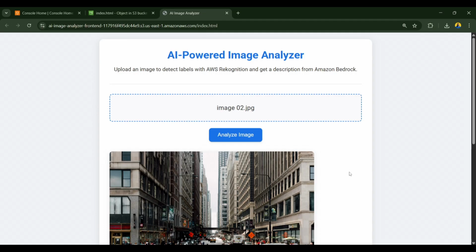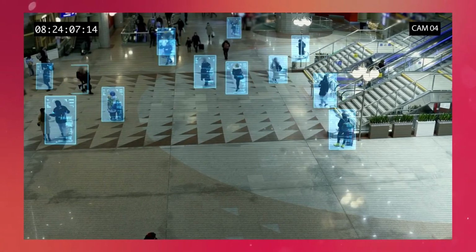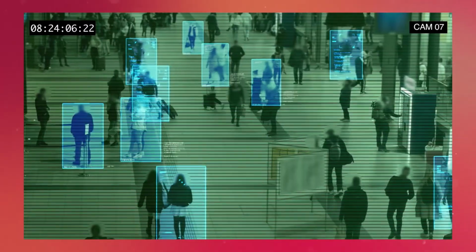Of course, you can improve this project. You could adapt this to automatically tag products in an e-commerce store. You can also integrate AI-based video analysis to automatically analyze video streams in real time.